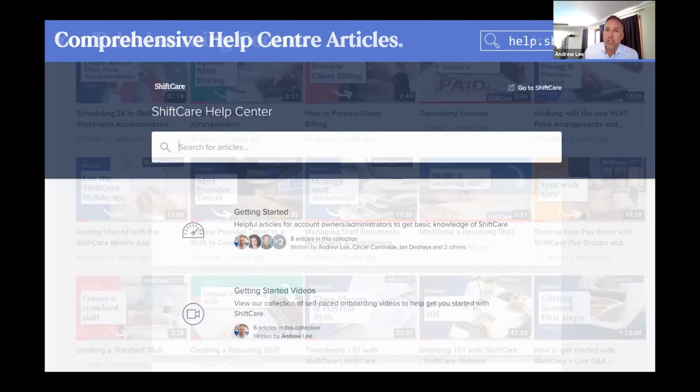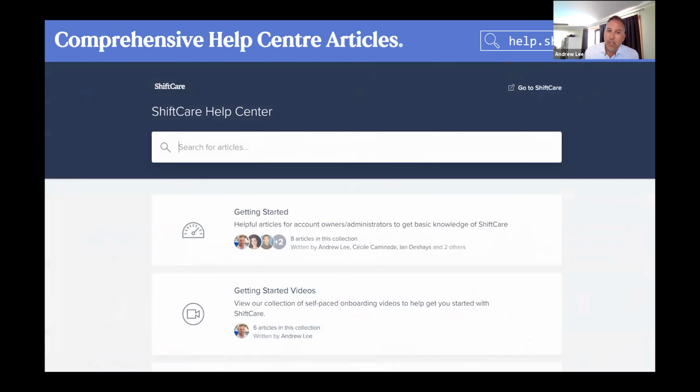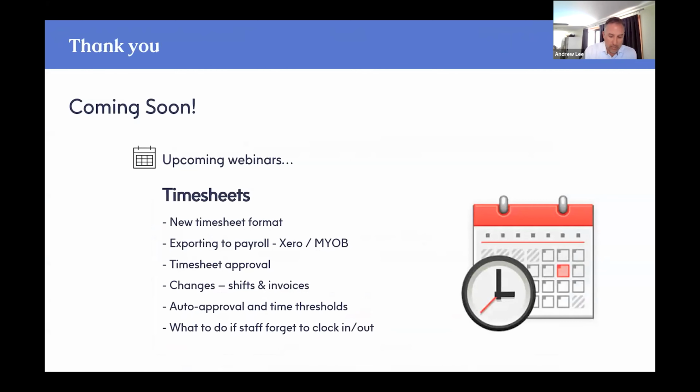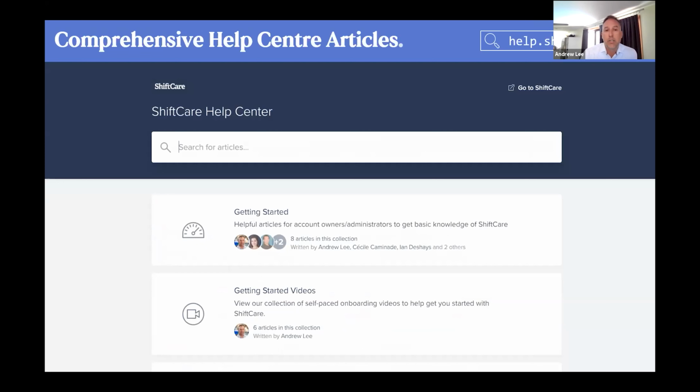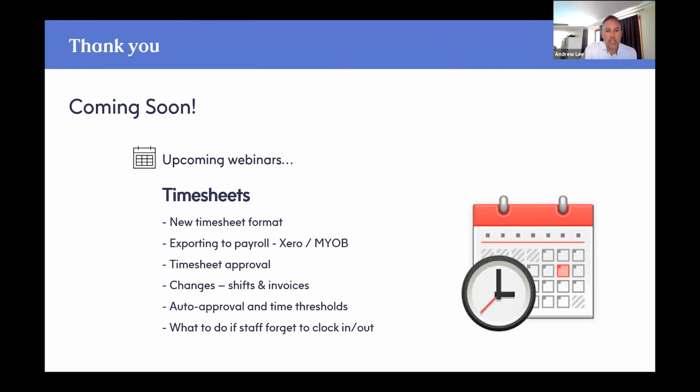Another really good resource is help.shiftcare.com, and this is our help center area where you can actually search for articles. Our support team, when you chat with them, they'll usually refer you to articles in this area. And if you type for a particular item topic, you'll get some really good assistance with the articles. They're really good step-by-step articles to show you how to get through certain things within ShiftCare and how to set it up.